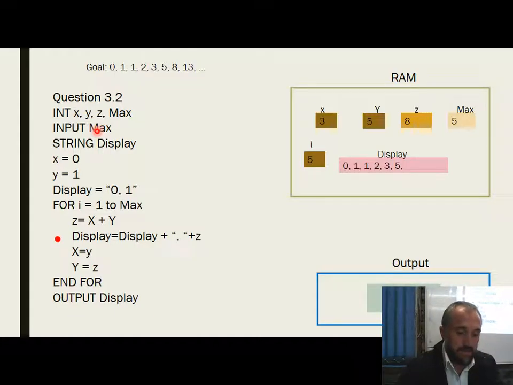So comma 8. X is equal to y, 5. Y is equal to z, 8. Next I, we're now at max. I is now max, so we're done with our incrementing loop because I contains the same value as max. I has gone from 1 all the way through to 5.